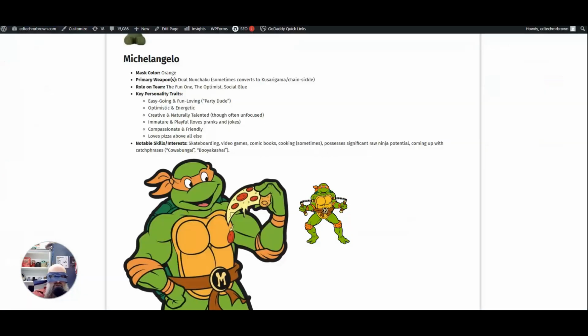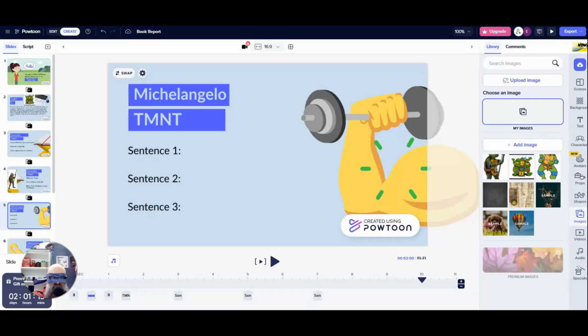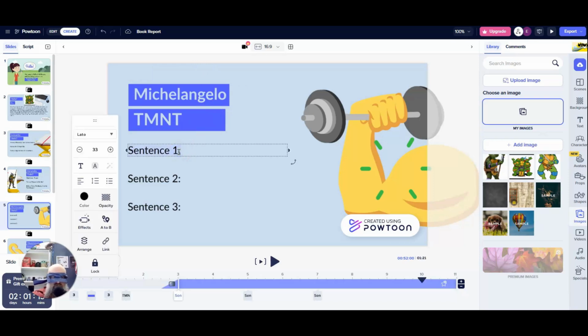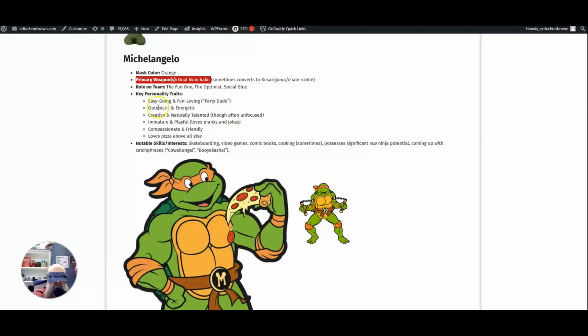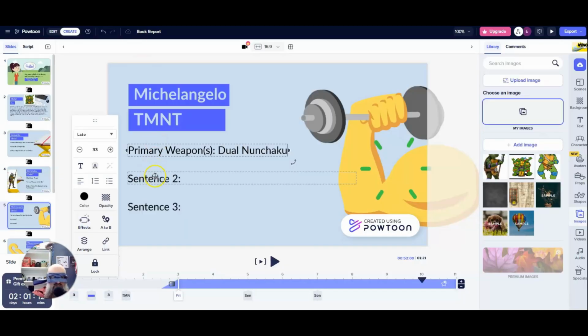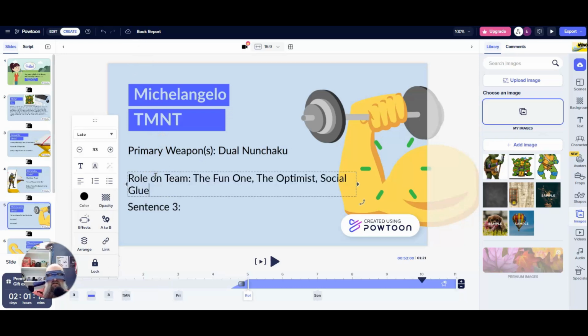I need my Michelangelo facts. All right, his primary weapons are the nunchaka. Double clicking on sentence 1, Control V to paste. I need my second fact here. I'm going to say that he is the fun one, the optimist, and the social glue. I'm going to right-click and highlight, right-click and copy. Going down here to sentence 2, double-clicking to highlight, Control-V to paste.